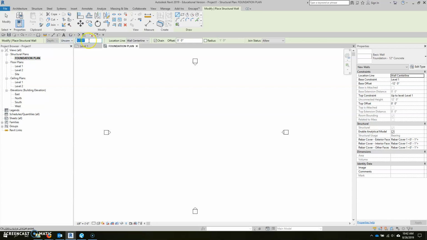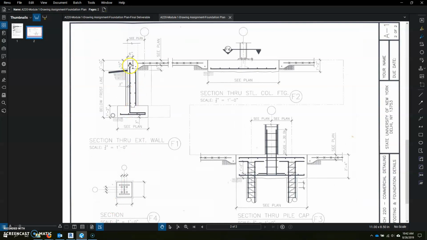The height is based on our section. So let's go back to our section here. The height of the wall is the top is at the floor level 1, and the bottom is at the top of the foundation. Now, we have a note here that says below frost line, so it doesn't give a specific dimension. We're going to go ahead with our zone here, zone 6. The frost line is 4 feet, so the bottom of the footing is 4 feet below grade.